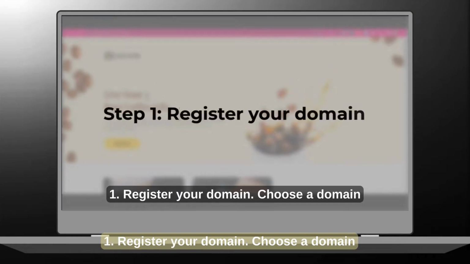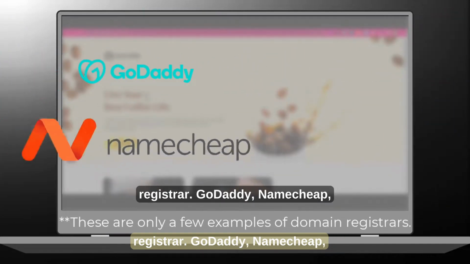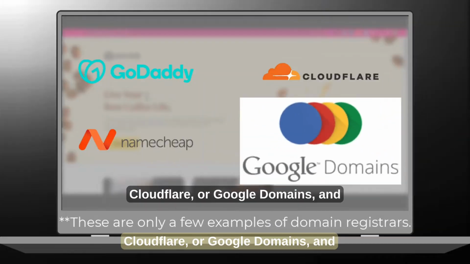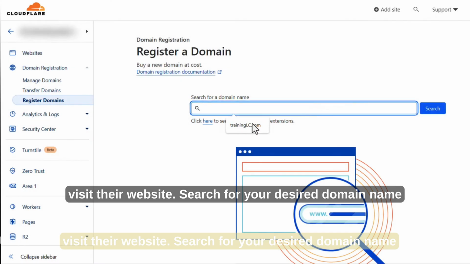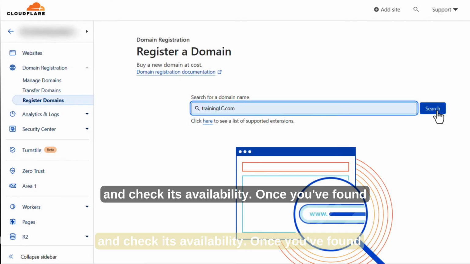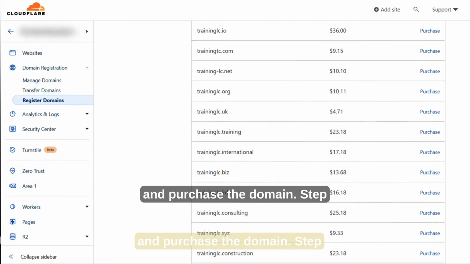Step 1. Register your domain. Choose a domain registrar, GoDaddy, Namecheap, Cloudflare, or Google Domains, and visit their website. Search for your desired domain name and check its availability. Once you've found an available domain, complete the registration process and purchase the domain.